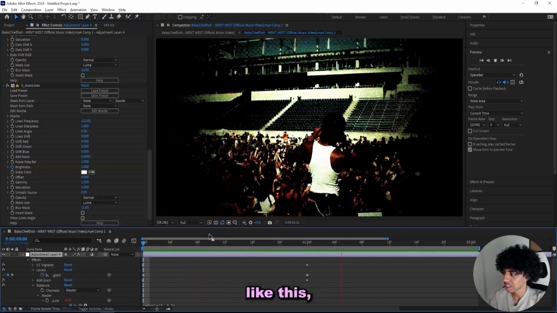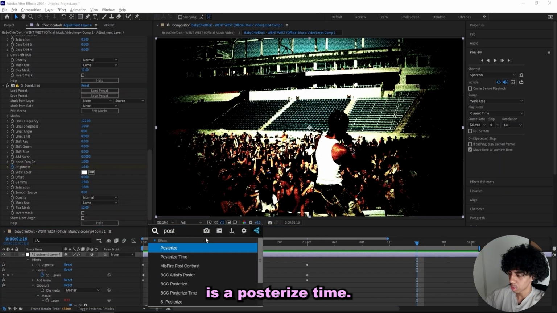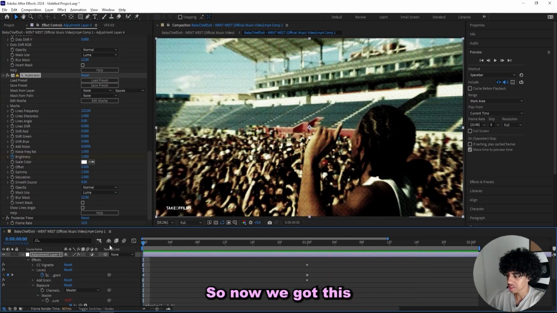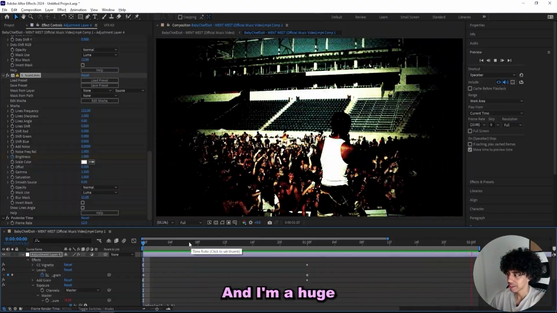And then we'll add on one final effect to kind of spice this up. So now that it looks like this, the final effect I'll add on is Posterize Time, and I'll be turning down the frame rate to 12. So now we got this really sick effect going on, and I'm a huge fan of this.